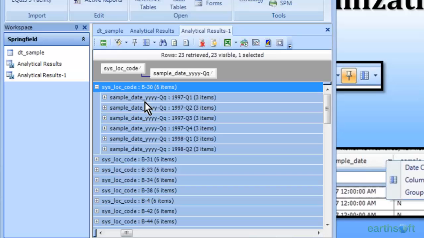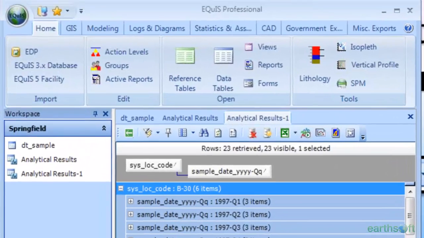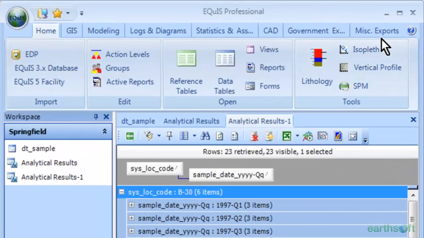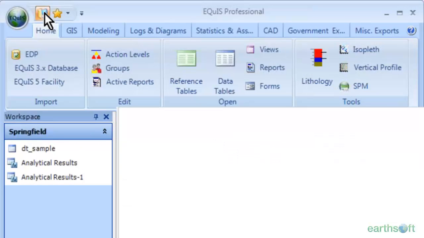So a good thing about EQuIS is it gives you a lot of options as to how you want to view things, whether it's through tables or organized by groups like this, or in a report form or a crosstab form, etc. So, okay, I'm going to log back into here.